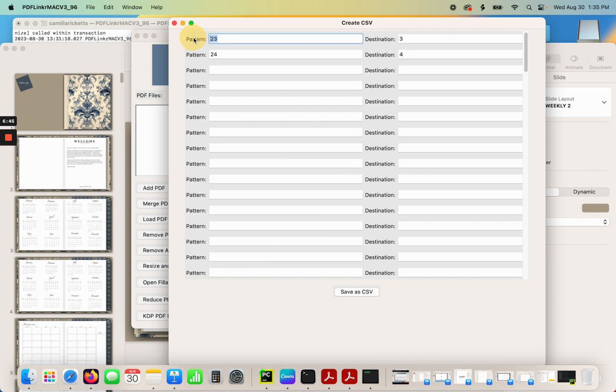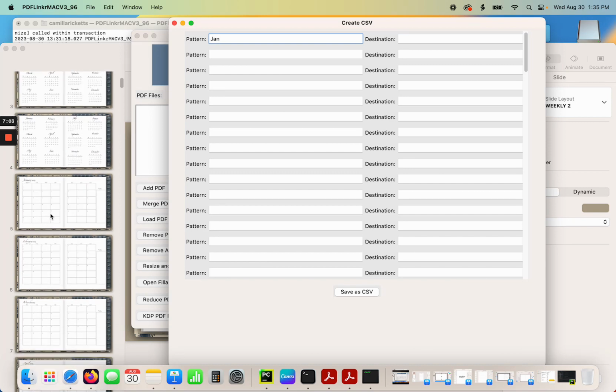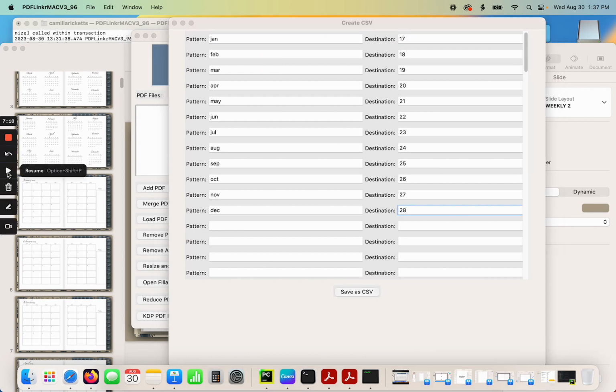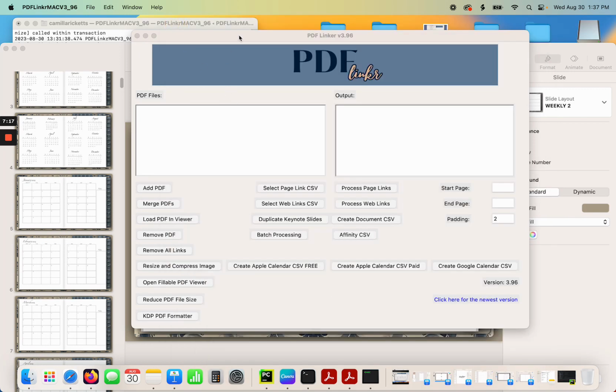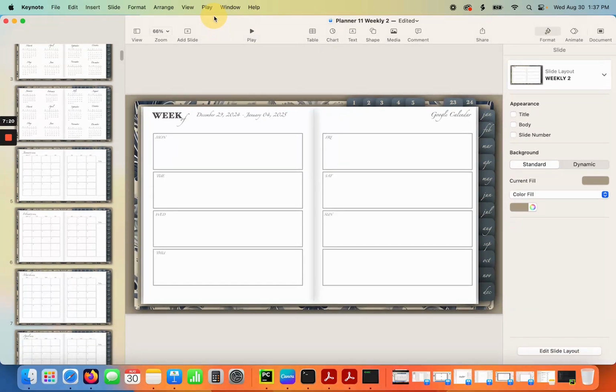And then I need to create the monthly tabs, January through December, for the tabs down the side. Those are just going to go to the calendar overview pages. So January is going to start on 5 for 23, so I'm going to pause the video and make the rest of them. Okay, so I created all of my links for my tabs.